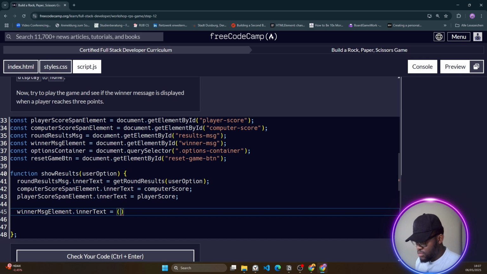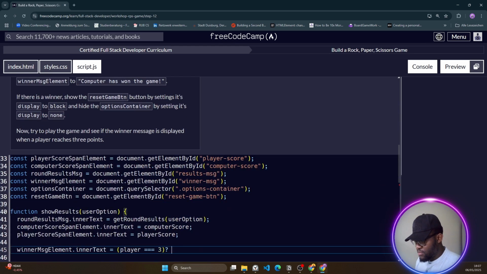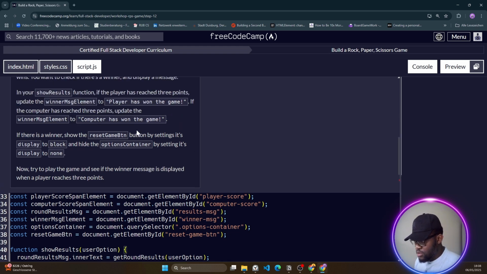The thing is, player score is equal to 3. If player score is equal to 3, then the message is player 1. Don't know if it's right, but I'll check. Else computer 1.